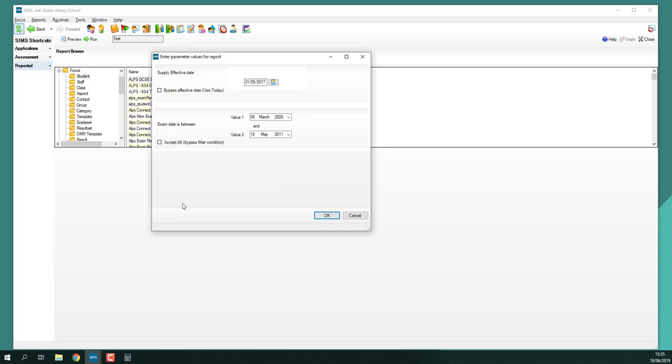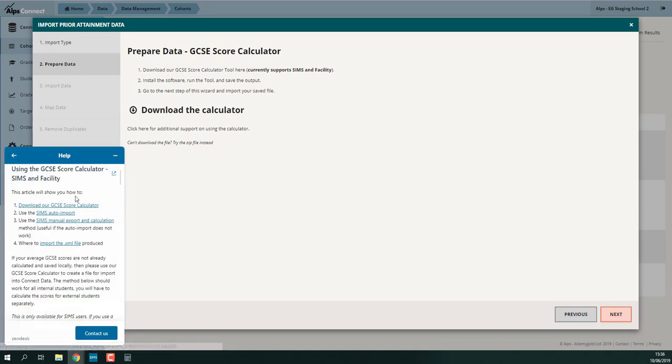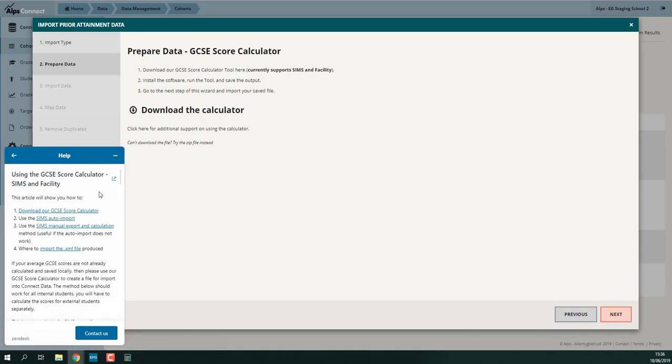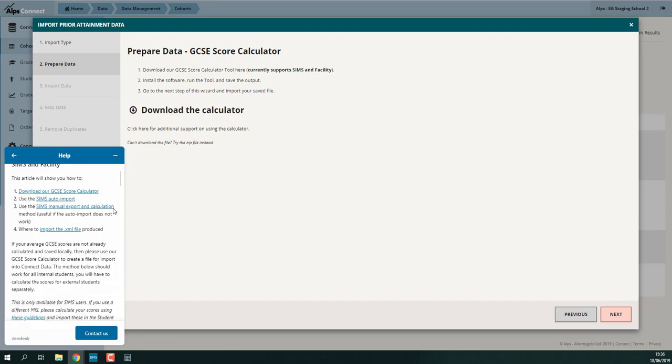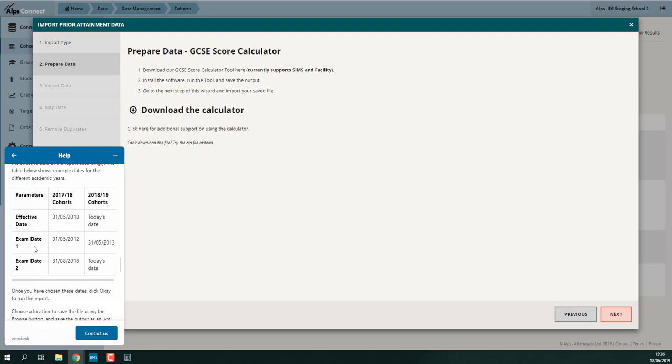I should say as well that you can always access more information about this using our knowledge base, which is always available from the help button. If I click on this now, I've actually already searched for this article, so it's opened that up for me, and I can scroll through and find my parameters here.